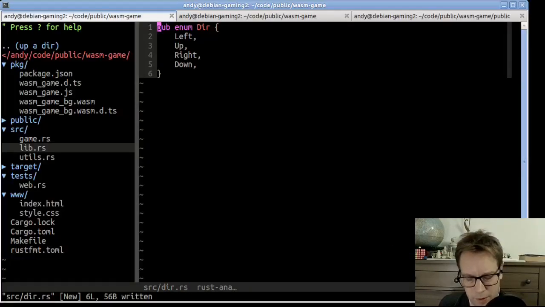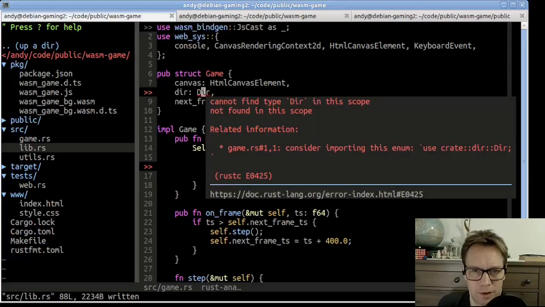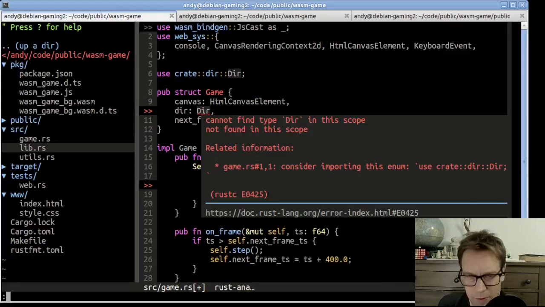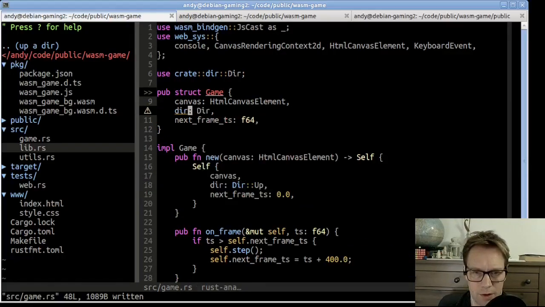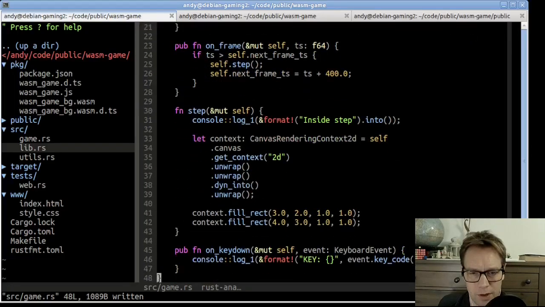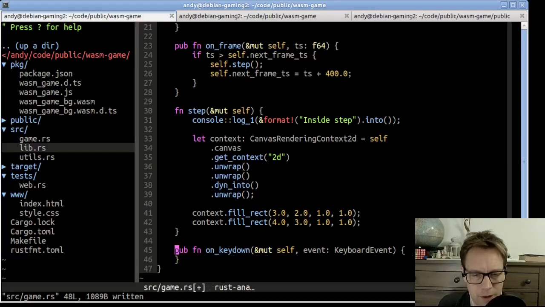Now this should exist as a thing. Now when we try and use dir, it should offer to import it for us, which it does. And now it's not used for anything. So what we would like to do is, whenever you press a key, we could say what direction you're facing, couldn't we? But instead of logging for now, we're just going to say self.dir equals.